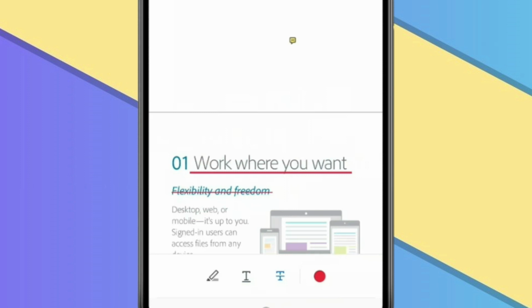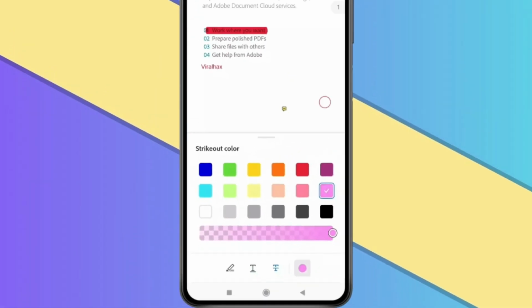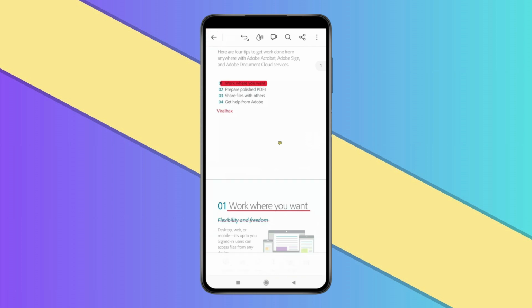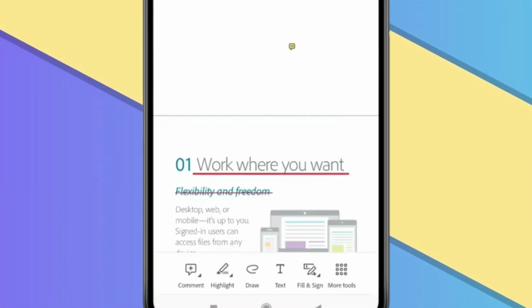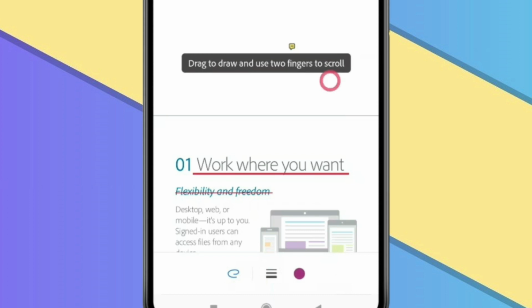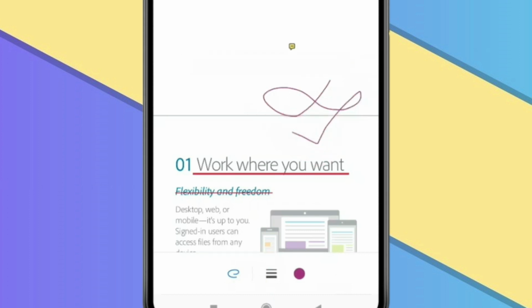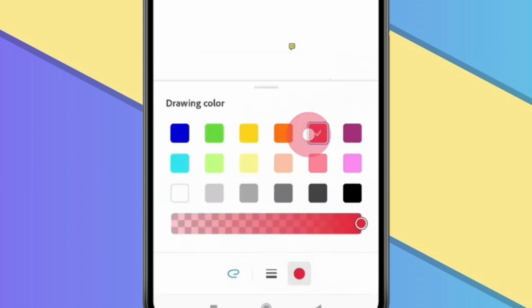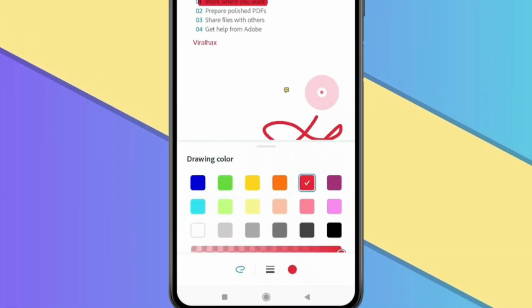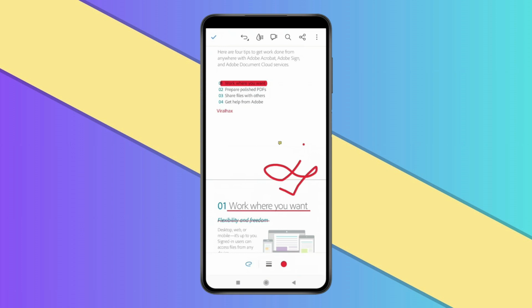You can also choose color by this. And when you click on this, you get options like draw. Now you can draw anything in your PDF like this. You can also change the size of your drawing lines like this. And if you want to change the color of your drawing, then click on this and change the color according to your choice. Now click on this check mark.